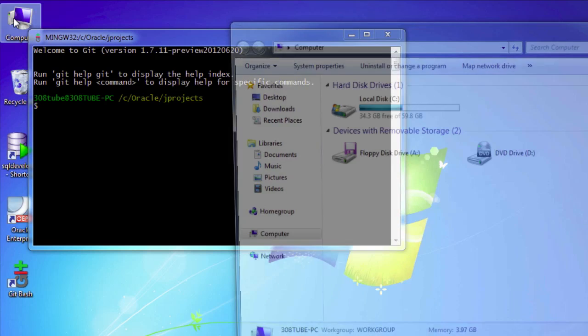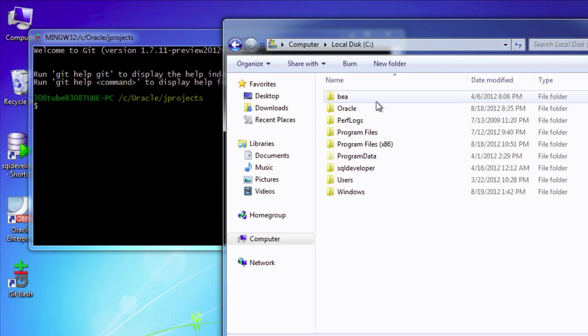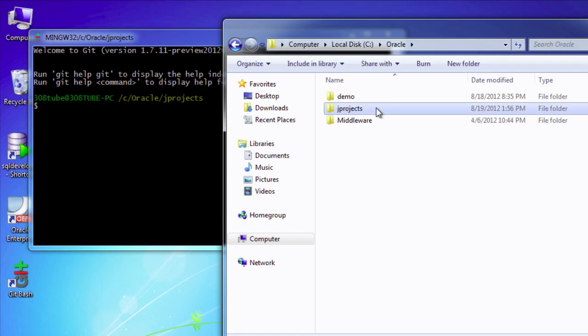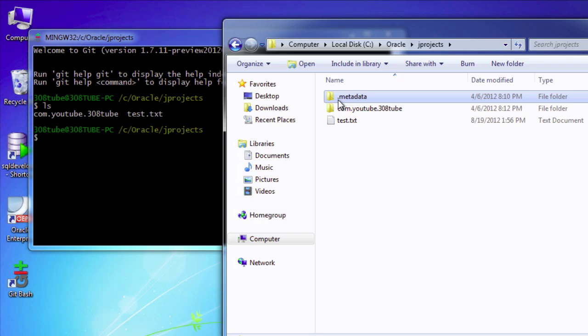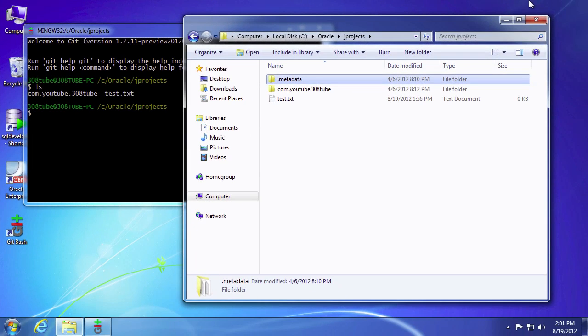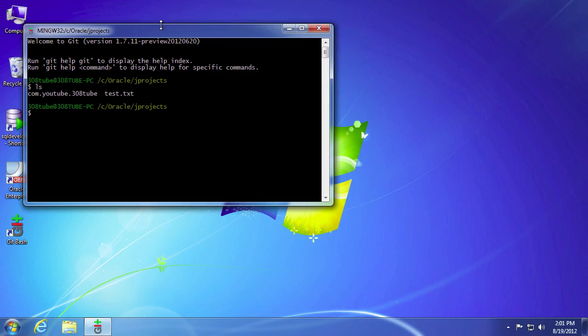So let's just double check that. We'll go to C, Oracle, J projects, and let's do an ls of this, and we get our 308 tube and test.txt. It does not read the metadata folder, so everything looks good there. So let's go ahead and continue on with our next 2 configuration settings.